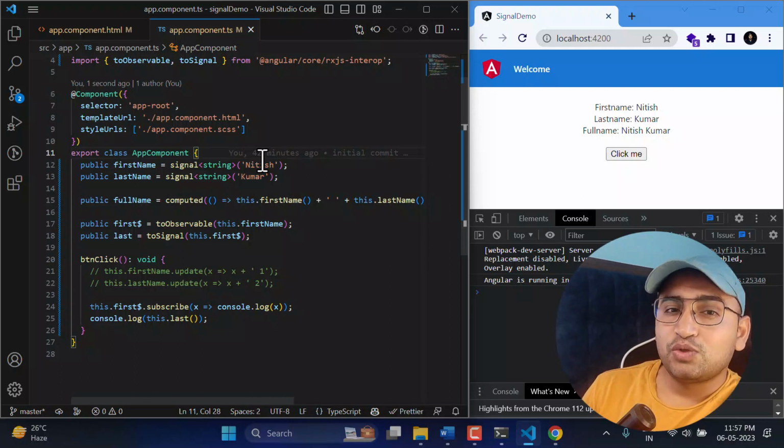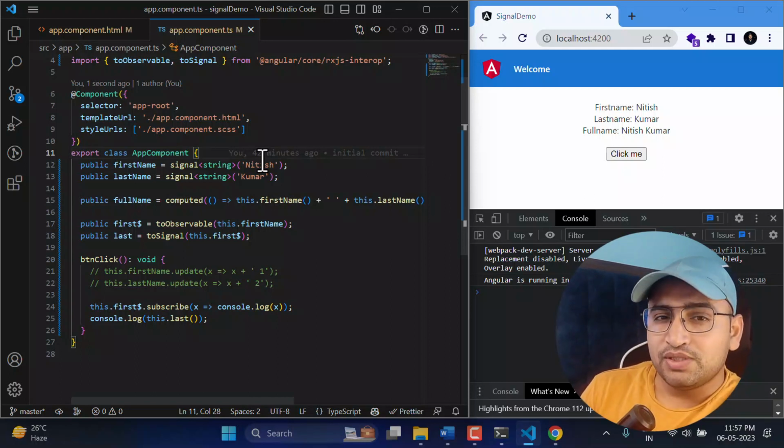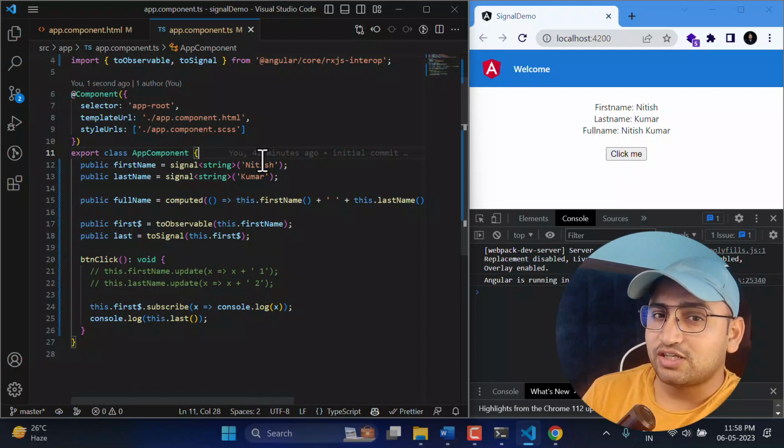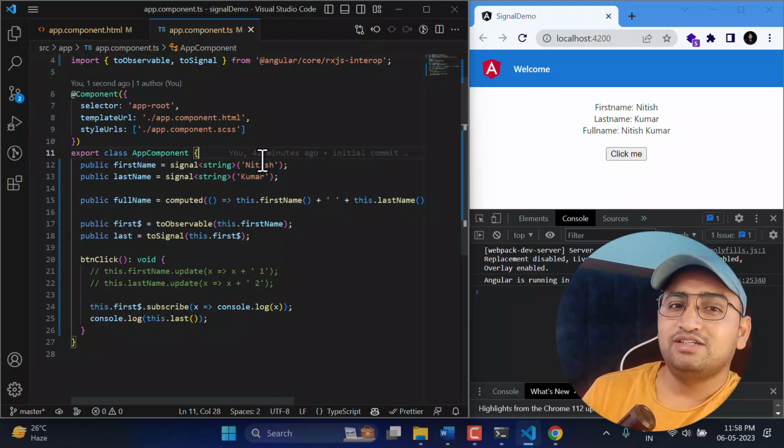But the signal does not work in that way. There is no dependency on zone.js. So it means in future that zone.js file might be removed. And because it does not have any kind of dependency on anything else, it is super fast, it is easy to use, and the concept also looks very good because that change detection is not easy to understand, right?